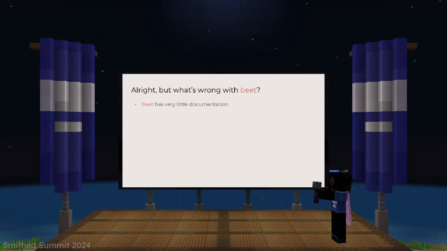What is wrong with Beet? Beet has very little documentation. This is definitely unfortunate, and if you're wanting to learn a new tool, it can be tough without documentation.